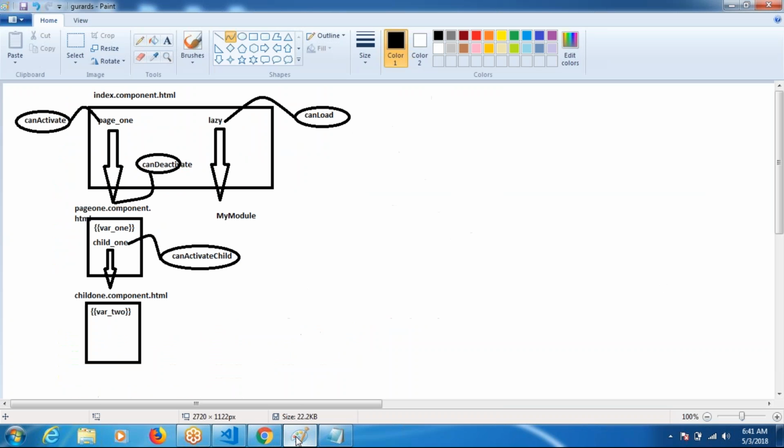Fine. Next one. In this diagram, what is the next step? Components are ready. Page1 component ready, child1 component ready. What is the next step? Hyperlinks. How many hyperlinks? Page1 hyperlink, lazy, and child1 hyperlink.